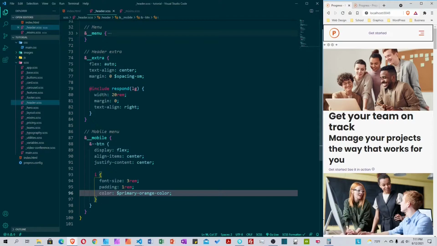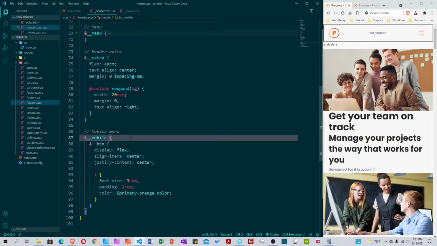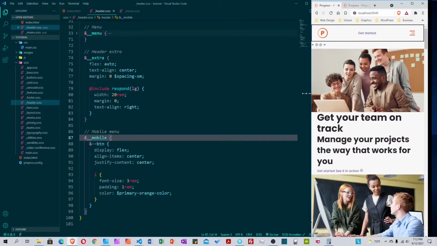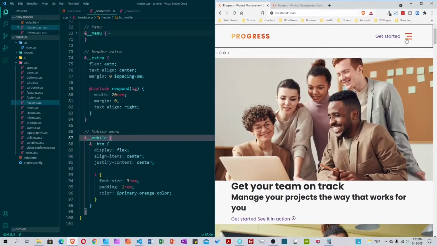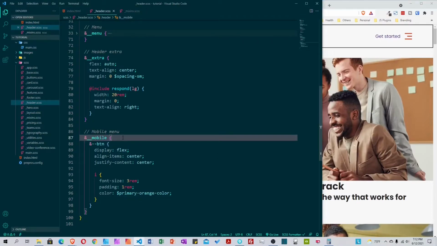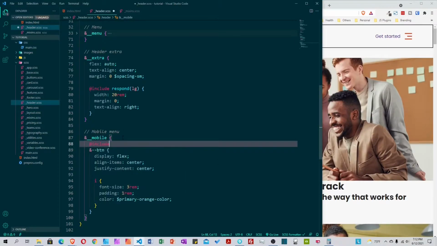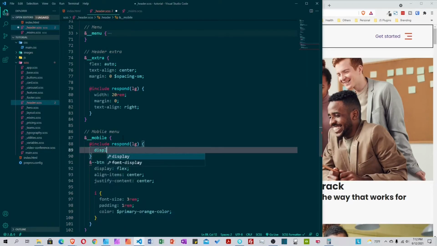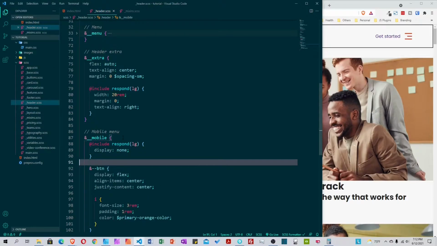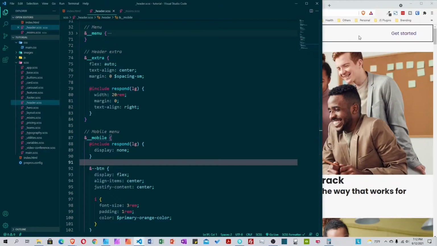Another thing happens when we click it, we will make the clicking by JavaScript. Now we don't want to see this on larger devices, so we actually want to hide this. So all we have to do right here is say include respond LG, display none. And here we have it.